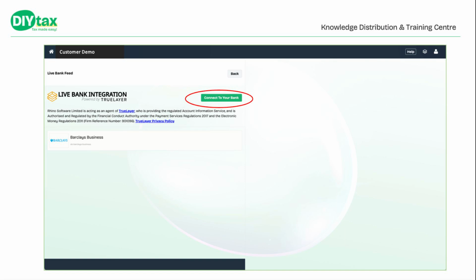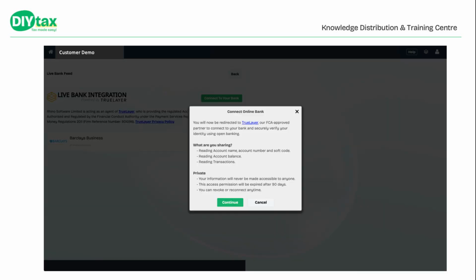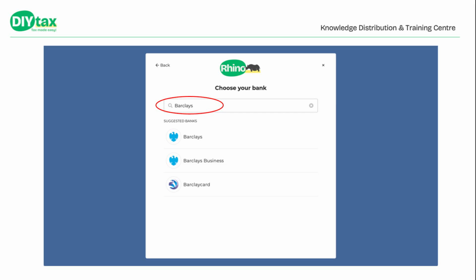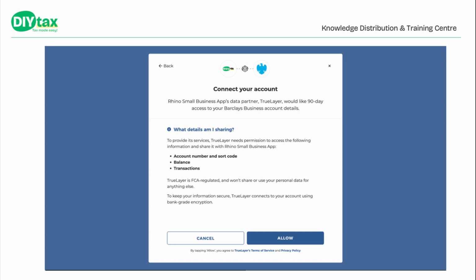Click on the Connect to Your Bank button to connect the app to your bank. It will take you to this screen that displays a disclaimer where you confirm that you are happy to continue with linking the app to your bank. This process will then display a list of all the banks in the UK that TrueLayer connects to. Use the filter at the top of the screen to quickly locate your bank from the list. The TrueLayer feature displays another disclaimer that requires your confirmation.